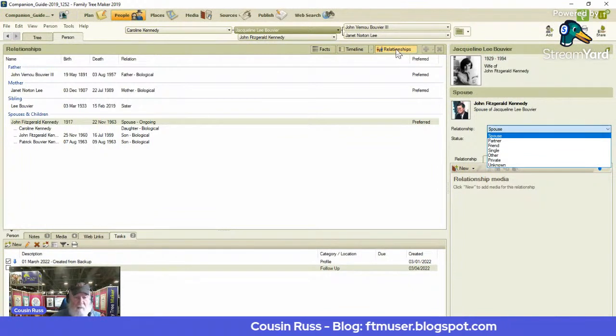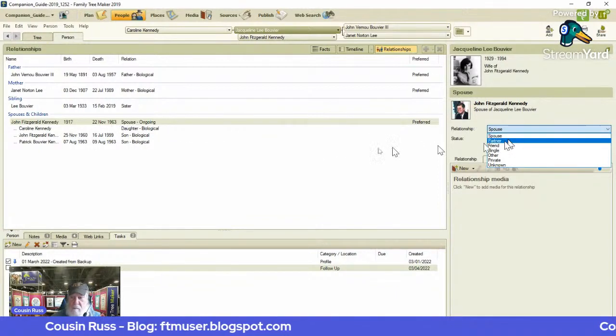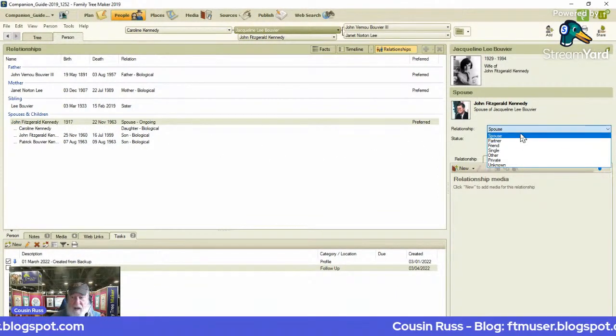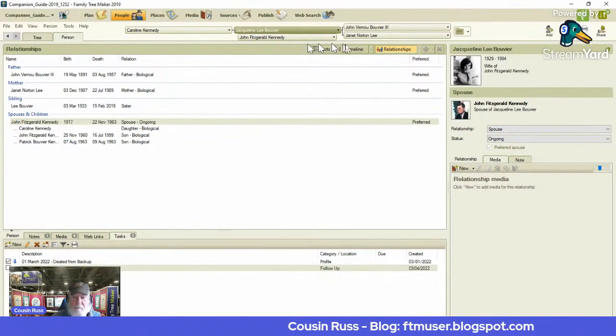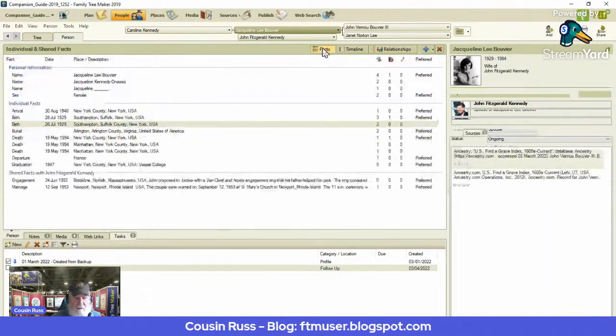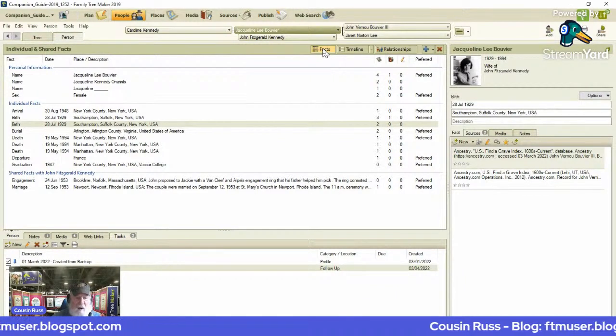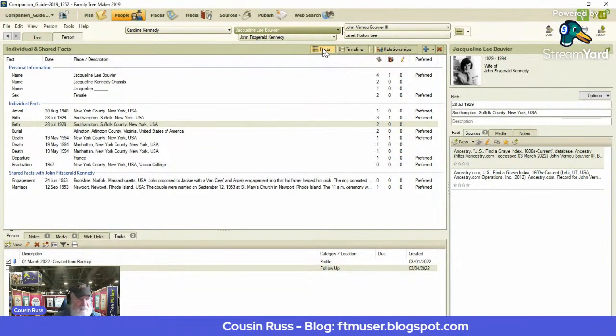The relationships tab, go to the relationship. It says spouses and children. There's the spouse, and I can make the change here. I hope that answers your question. There's more than one way to do a lot of stuff, but that is how I would do that. Hope that answers your question, June, and thank you for the question.